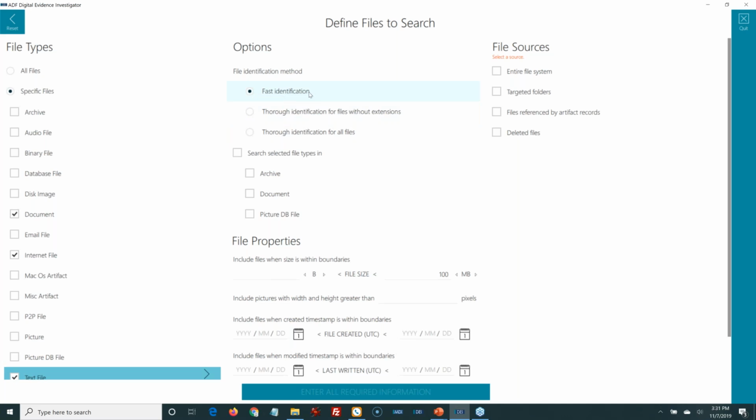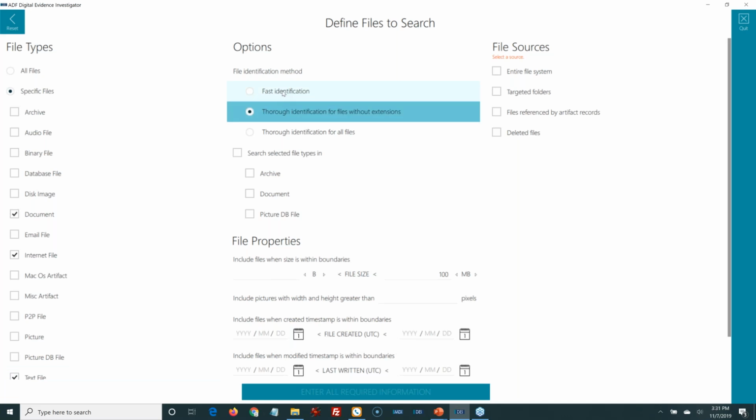And that's it. It would just do it by file extension. The second one is a fast identification until it finds a file that does not have a file extension. Then it does what's called a file header analysis, or file signature analysis. It looks at the header of the file and decides whether it's a picture, a document, or an internet file.